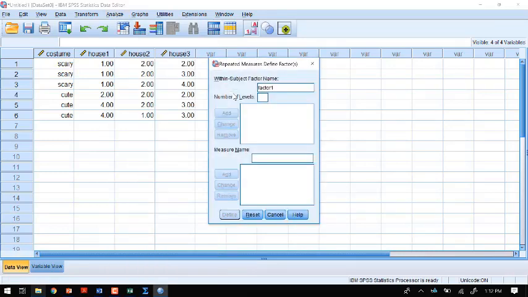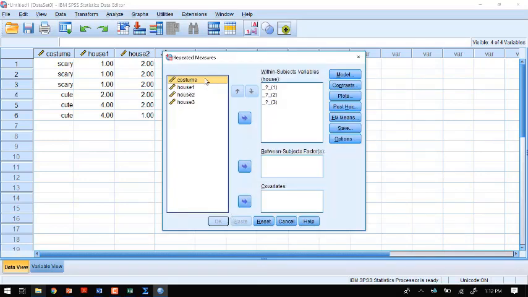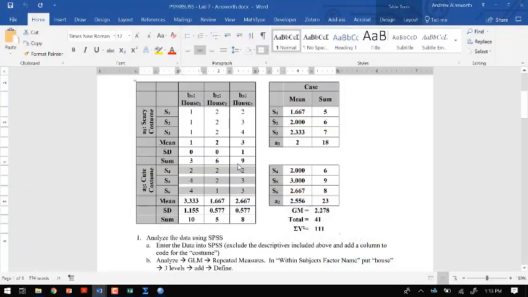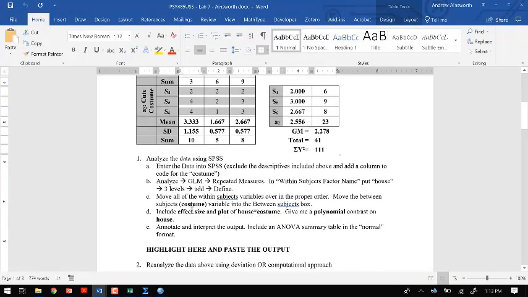So for repeated measures, the factor is house. There are 3 levels. You can move the 3 houses over, and then costume goes into between subjects. So these are the within subjects variables, and costume is between. Then just follow the rest of whatever it says in the others: include effect size, plot of house by costume, polynomial contrast on house.